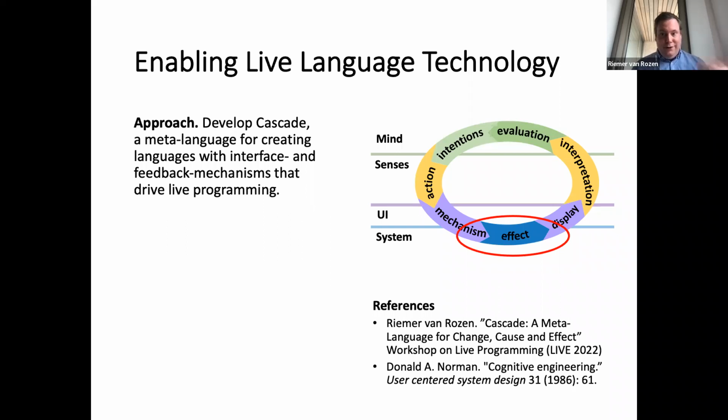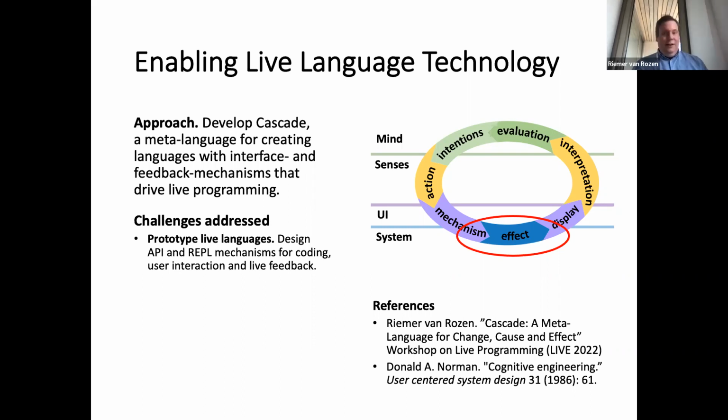If there's time for discussing more related work, I have a whole bunch of backup slides on this, but for now we keep focusing on the approach here. So the talk follows the structure of the paper, namely 4 challenges that I address with Cascade. The first one is to prototype live languages. What is a live language? Well, that's a programming language that supports aliveness. So to design API and read eval print loop mechanisms for coding, user interaction, and feedback.